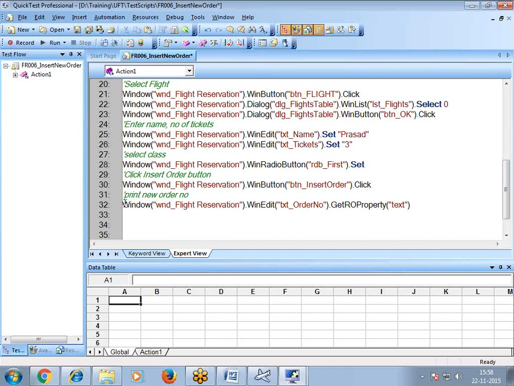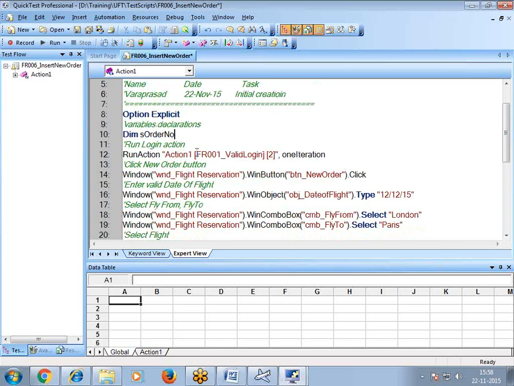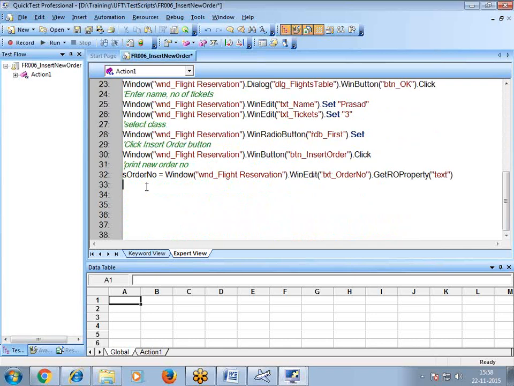So this statement should be assigned to some variable, yes order number. This is the variable I'm declaring and using here. This variable will receive the value returned by the getRow property method. So now declare this variable, yes order number, above. Remove these other variables, we are not using them here. Yes order number is a variable, so this text value will be returned into it.